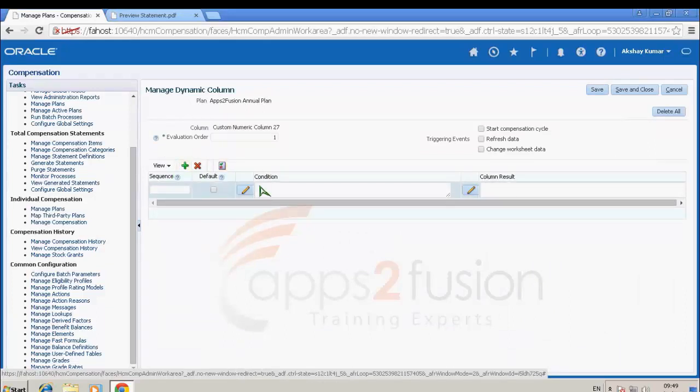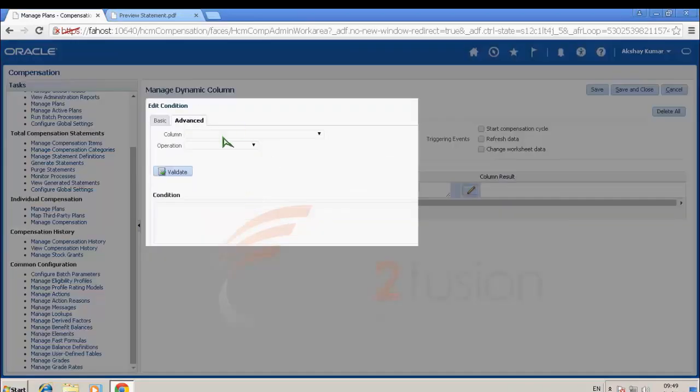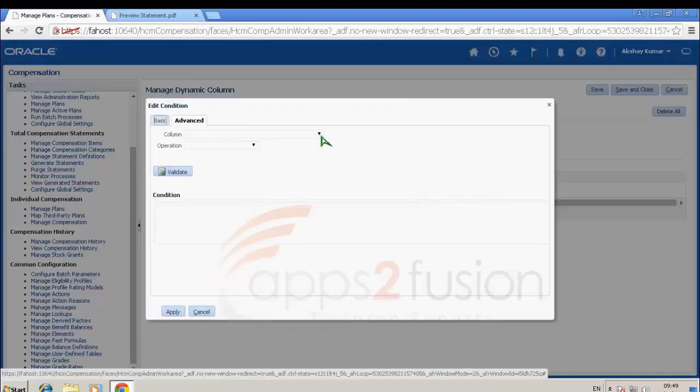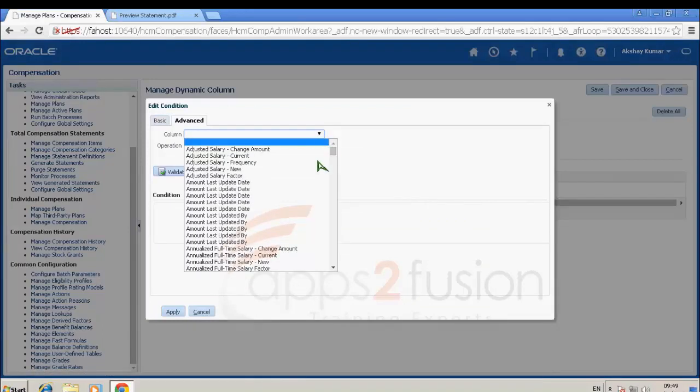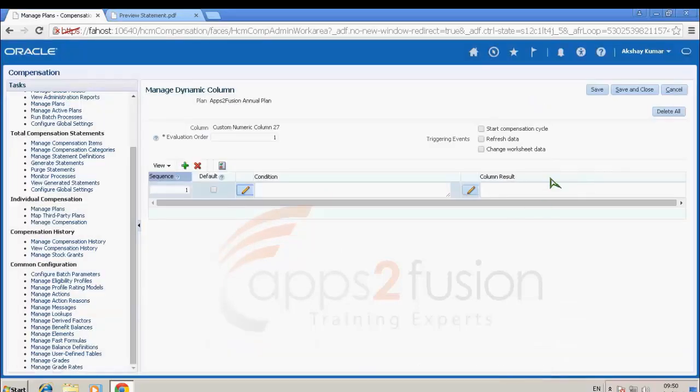So conditions you can have, you can display the condition based on similar criteria, which we similarly had for our alerts. Similarly, we can build the condition here based on this. And based on this condition, if it is satisfied, then it will go to this particular calculation. So this is where this dynamic column is used.